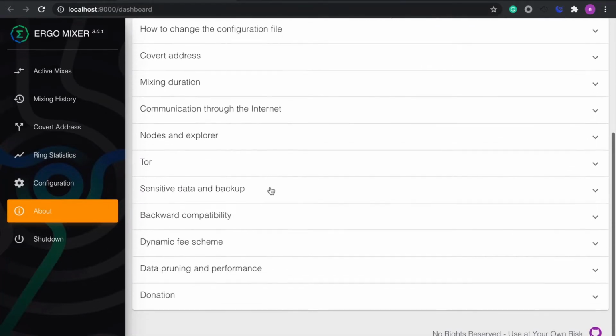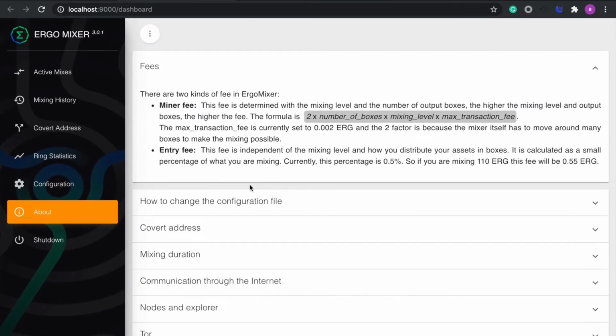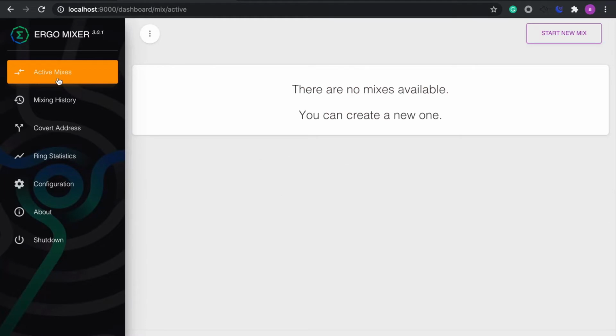Following this, you'll be directed to the About page. Here you can find out more information via the FAQ. If you select the configuration option in the panel to the left, we can check that the mixer is successfully connected. On active mixes, you can update yourself upon the ongoing mixes.